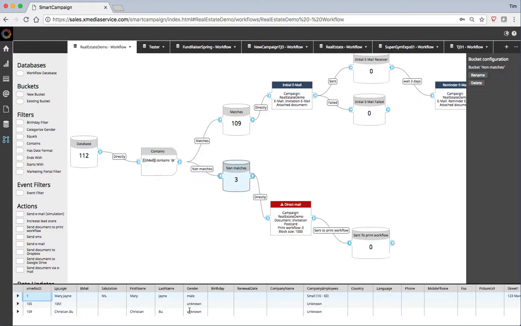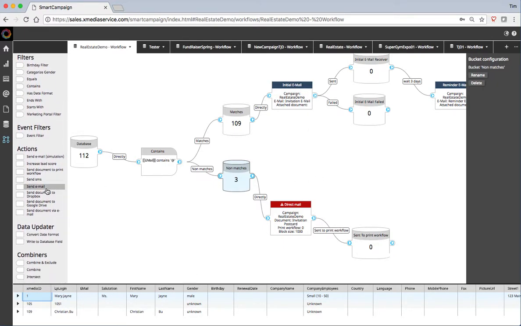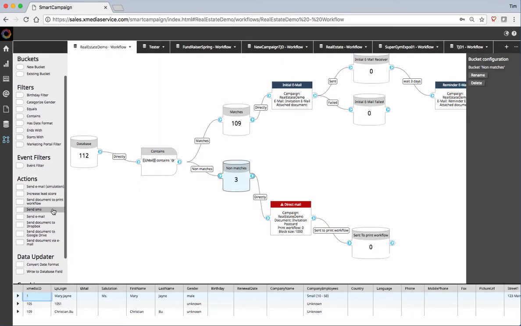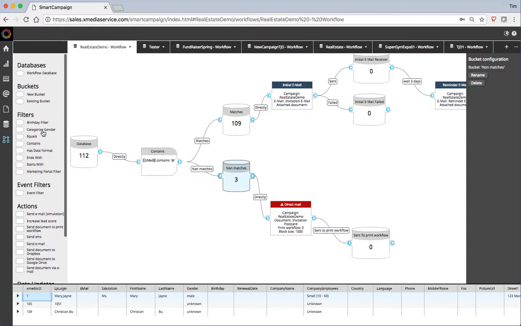Quickly clicking on the bucket gives me a view of the actual records that are in there. So now everyone that doesn't match will get a direct mail piece. Those that match will get an email piece. And as you can imagine, you can get very sophisticated in the automation of your workflow through actions of sending text messages to certain types of recipients, from sending print documents to email recipients, filters. There's always the specific birthday filter that if the birthday is today, then send them a 20% off coupon.